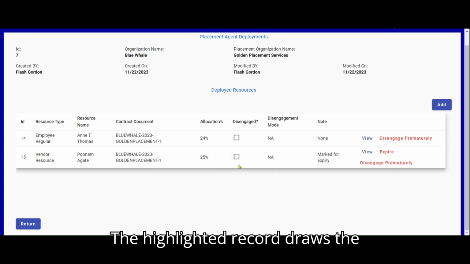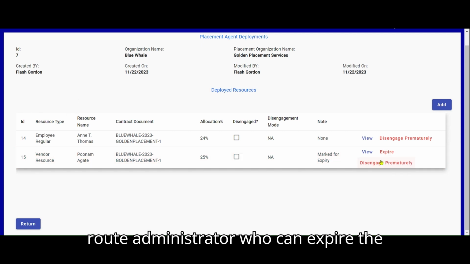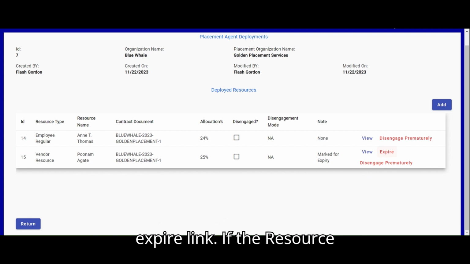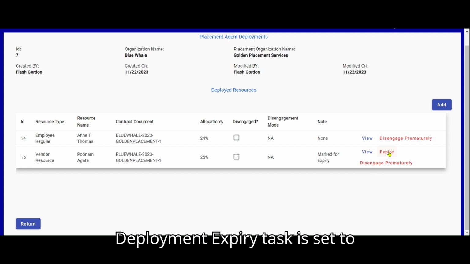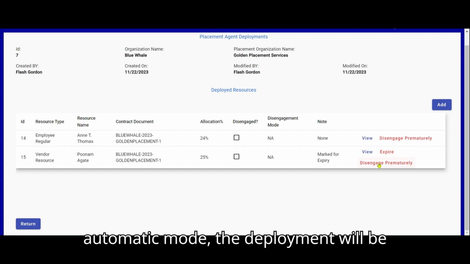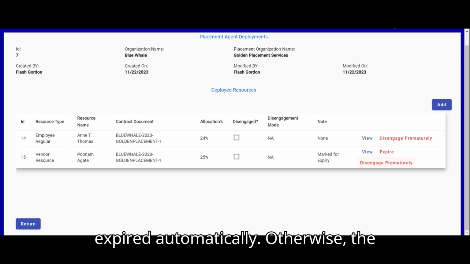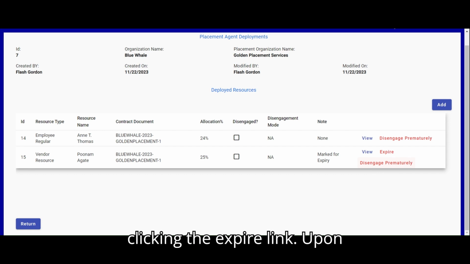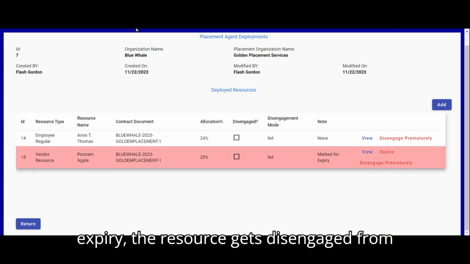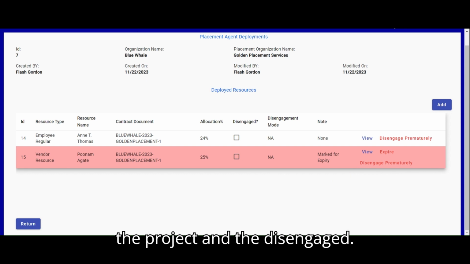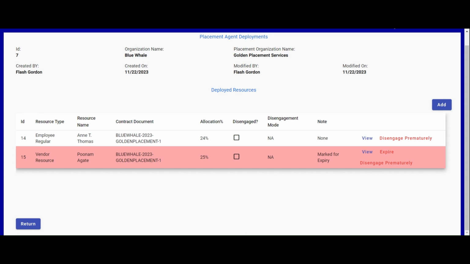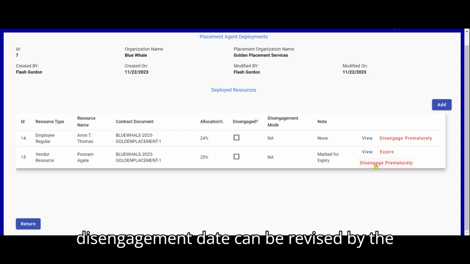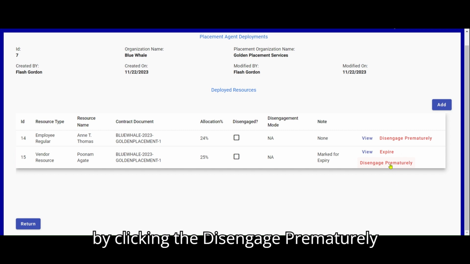The highlighted record draws the attention of the Staffing Organization Route Administrator, who can expire the deployment online by clicking the Expire link. If the resource deployment expiry task is set to automatic mode, the deployment will be expired automatically. Otherwise, the Staffing Organization Route Administrator can expire the deployment online by clicking the Expire link. Upon expiry, the resource gets disengaged from the project, and the disengaged column shows checked. Before applying the expire action, the disengagement date can be revised by the Staffing Organization Route Administrator by clicking the Disengage Prematurely link.